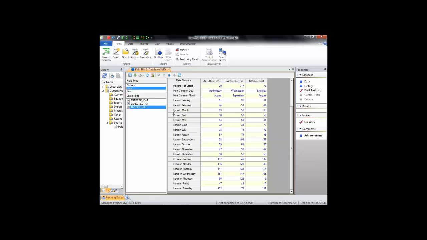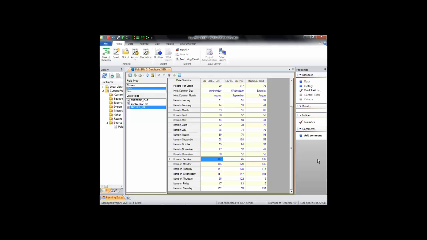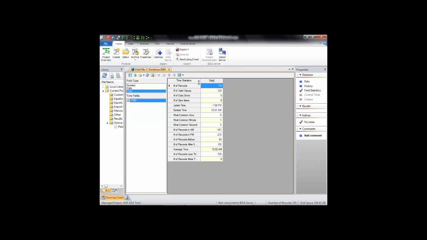So again, with the built-in data mining, for any date fields, it automatically starts calculating the most common day, common month, how many in the 12 months, and then it does the 7 days. So here's 117 records on Sunday. You may want to save that and do some drill down on Sunday records. And then we have the time field. I need to expand that a little so you can see it.